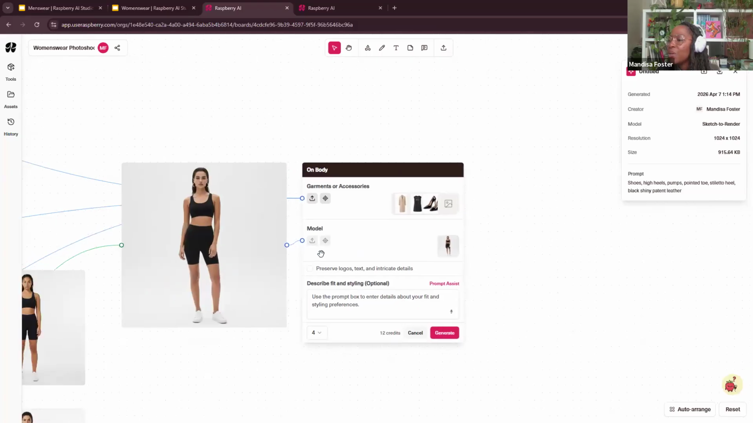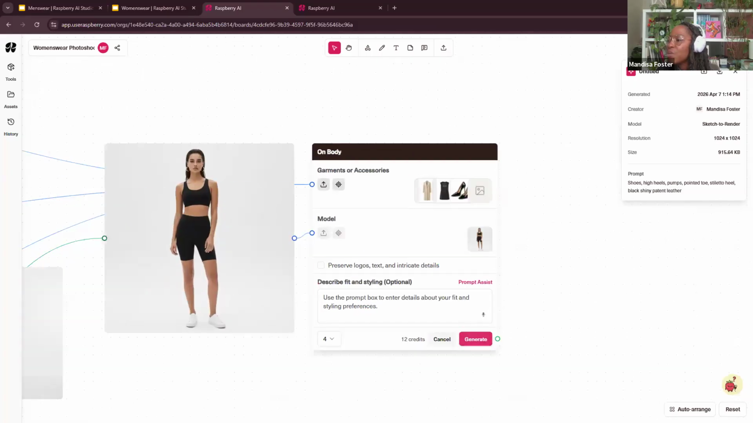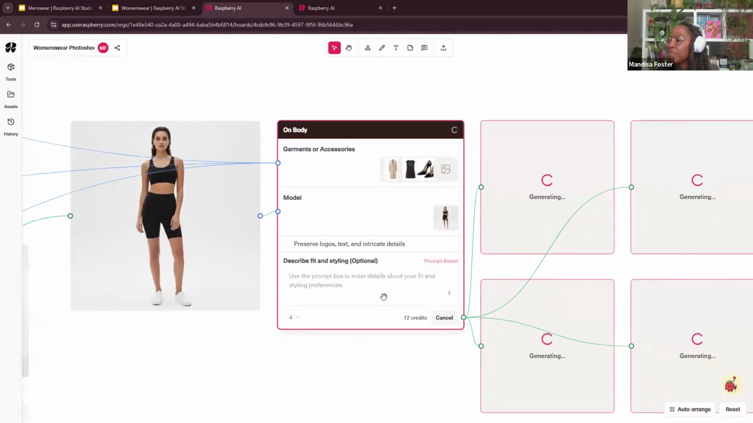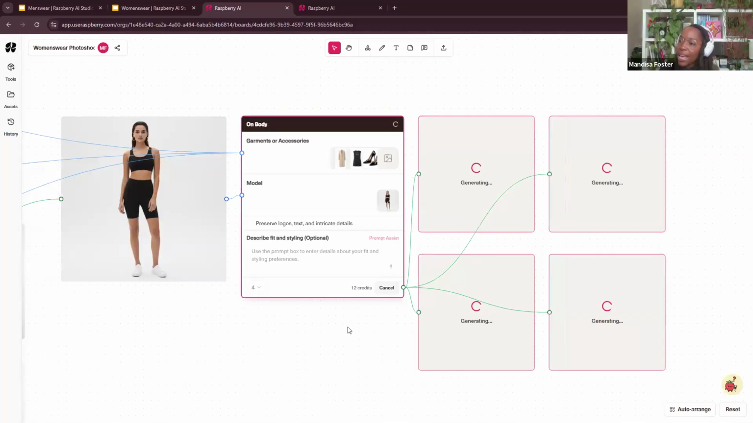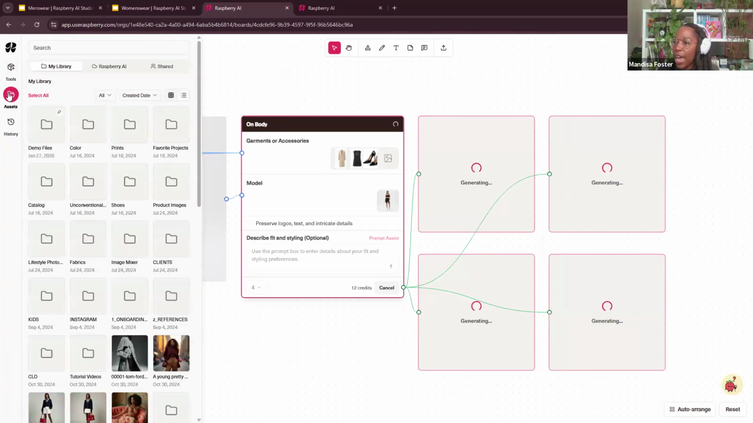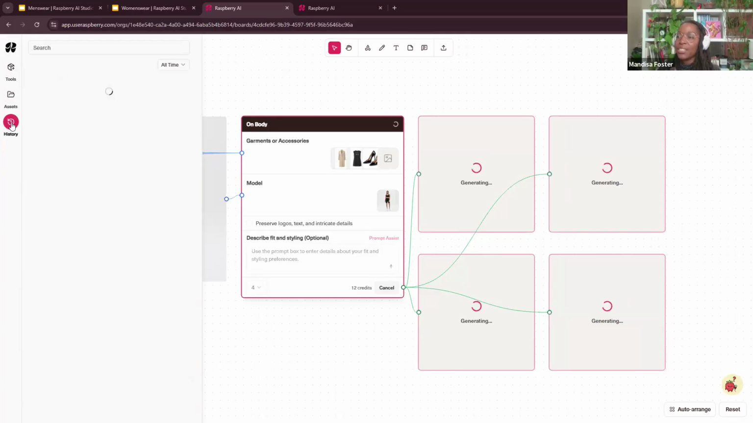And here, I don't think I need to describe fit and styling, so I'm just going to click generate. So now, while that is generating, we've talked about the tools that you have access to. We've talked about your assets. That's your library and your Raspberry AI cloud library. The third thing that we have over here is our history.